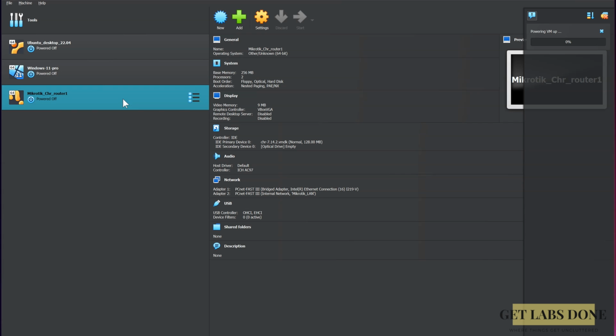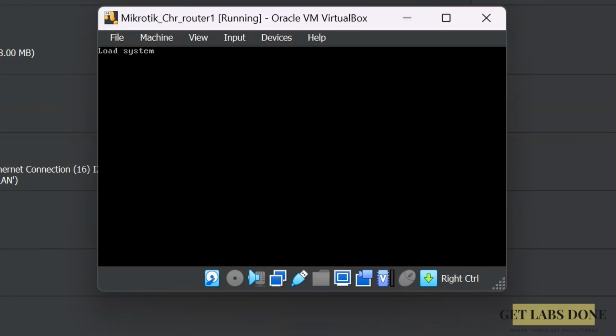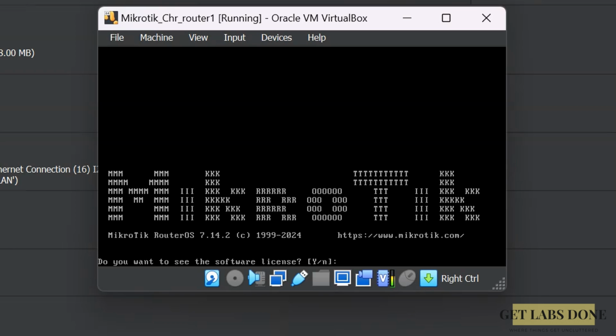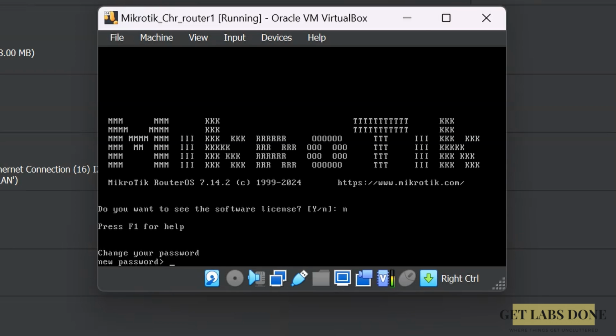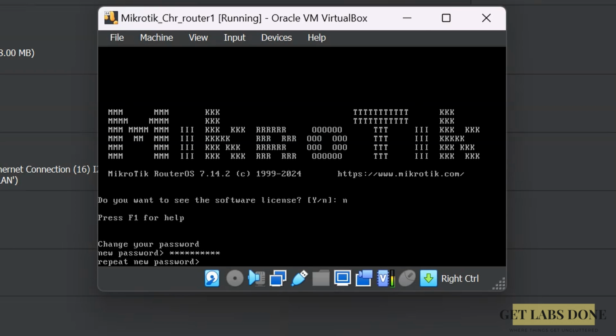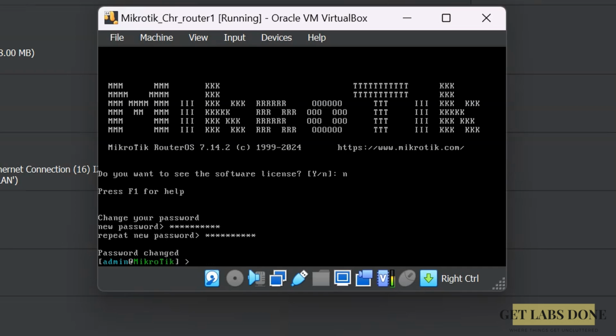You may now power on the Mikrotik VM by just double clicking on it. Within a few seconds, the Mikrotik router is loaded. Enter the username as admin. Password, leave it blank and hit enter. In the license prompt, choose no by pressing N. Enter the new password of your choice. Confirm the password. The password is now changed. We'll be using this new password going forward.